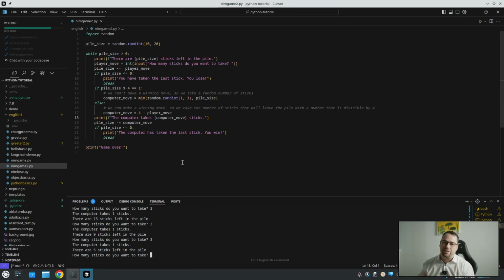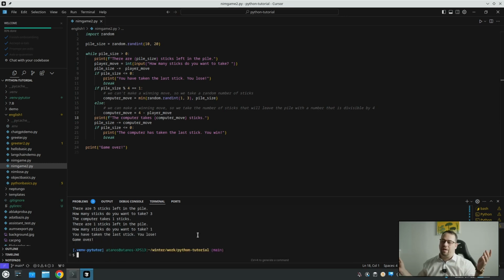And now there are 5 sticks, which we have discussed as a losing position. I'm going to take 3, and then of course the computer takes 1, and I have to take the last one, and I lost. Okay, bad luck for me, computer won.